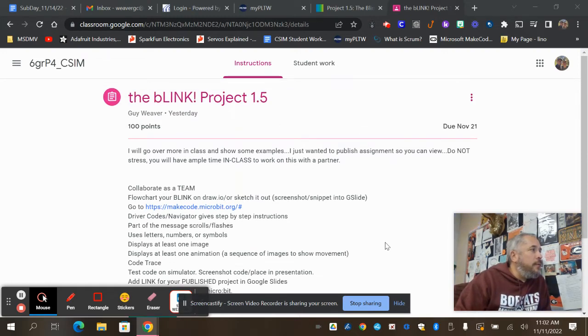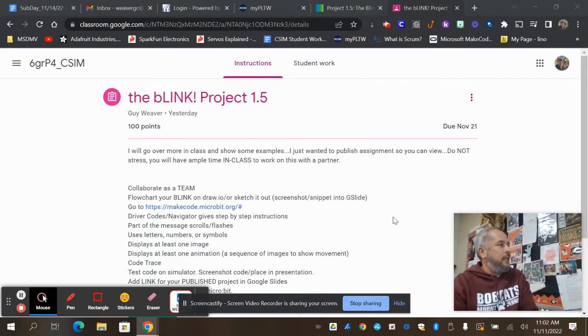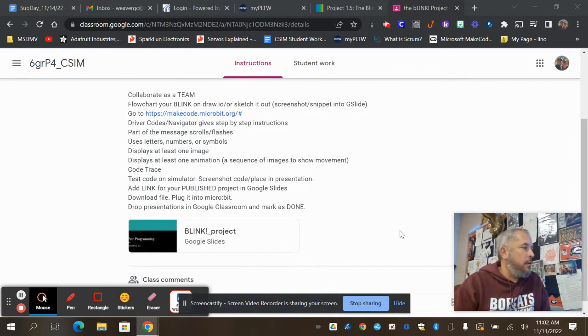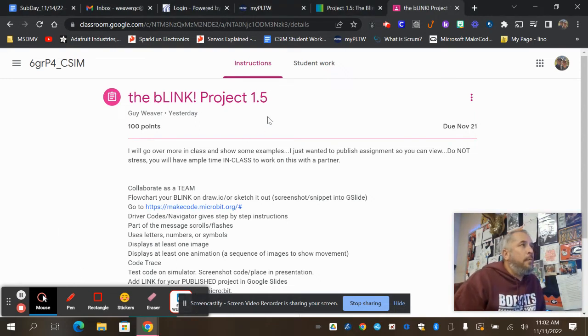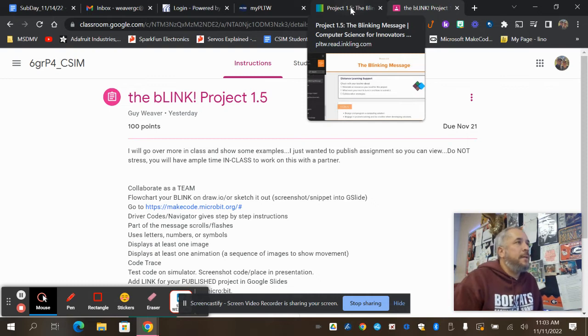You're going to be working on the Blink Project 1.5. I'm going to try to be as clear and detailed with my directions as I can. You're going to be working on a project where you're getting a scrolling message and an animation with an image. But before we get there, let's talk about some things. Okay, I'm going to page over to Project 1.5, the Blink NPLTW.